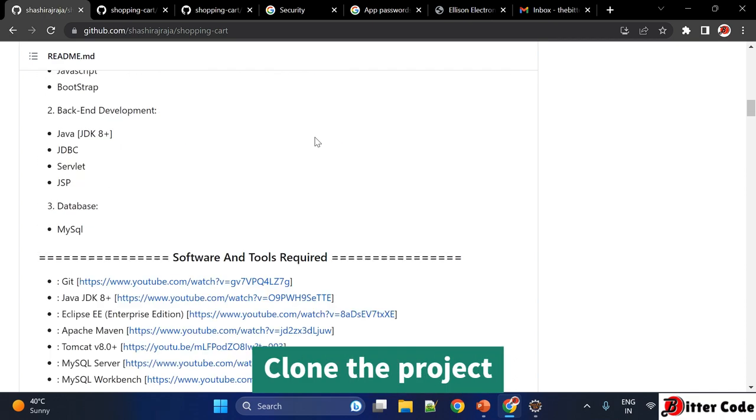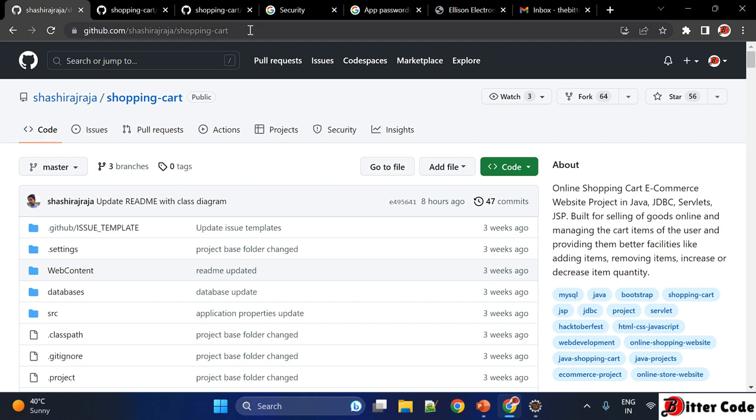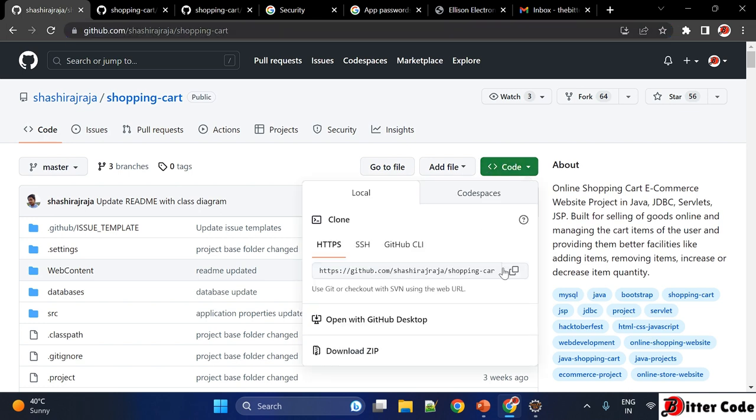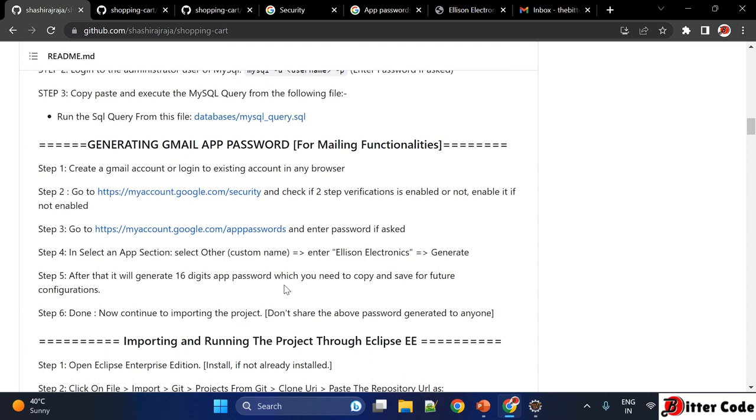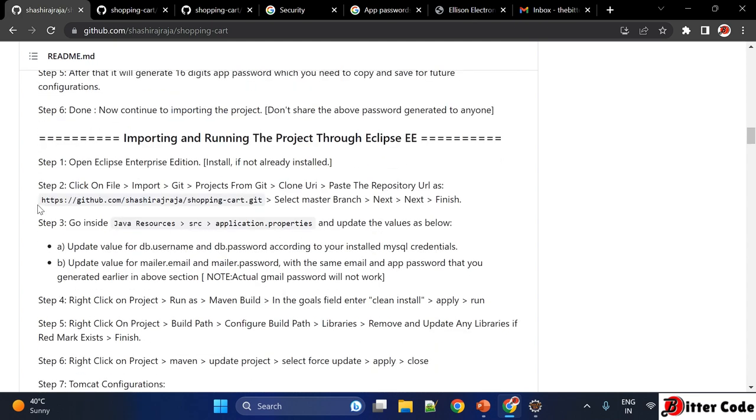For that, you have to go to your project, like this GitHub profile. And here you can see there is a code symbol. So you can just click on code. And there is HTTPS. So you can just copy this URL. I have copied, and the same thing I have pasted here in the step also. So you can just copy this URL. It is actually the same URL.